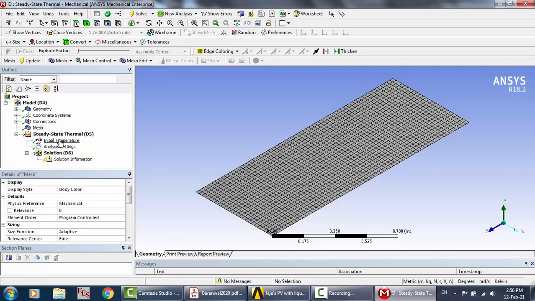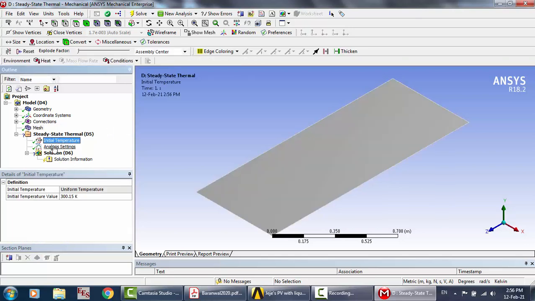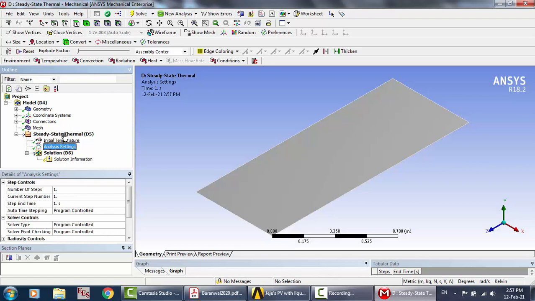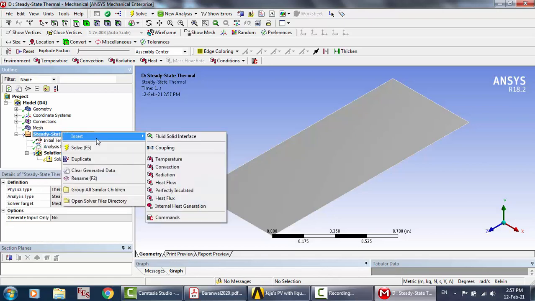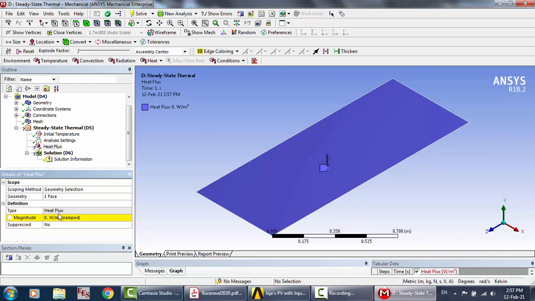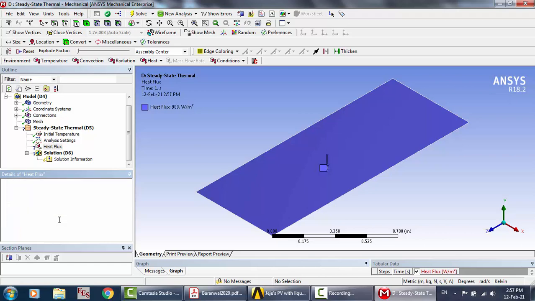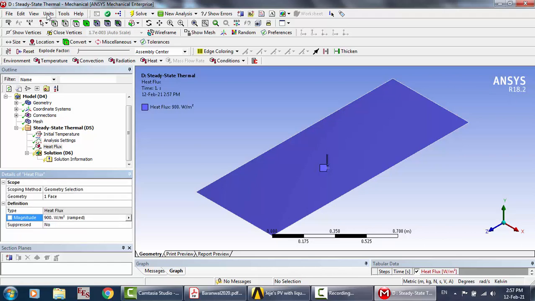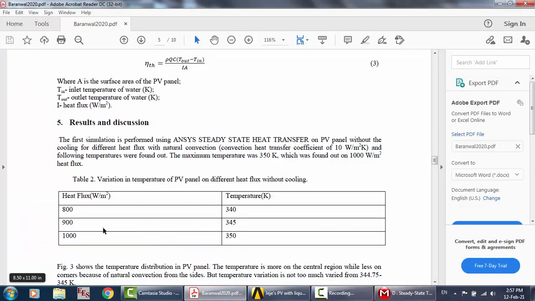Okay, and the initial temperature, analysis setting. I'm gonna leave everything like this. Just insert heat flux, which is gonna represent the solar flux. Okay, watt per square meter, 900. You can change the units from here. Okay, and here, so the 900.